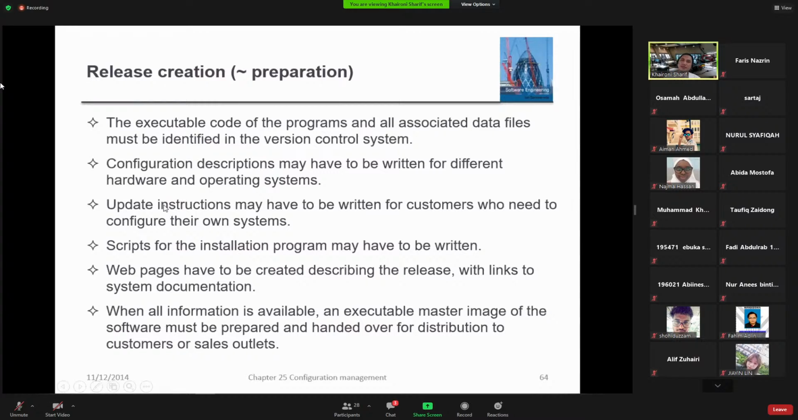Sometimes we might simply ask the IT teams in our customer office to update for us. Yeah, we just send the latest file, so we just give them a manual. And then next, we also need scripts for the installation programs. And the rest I think is very straightforward. Web pages have to be created describing the release and so on. Okay, so yeah, this is some of the preparation.